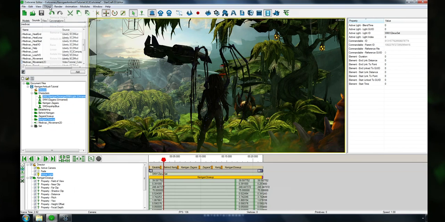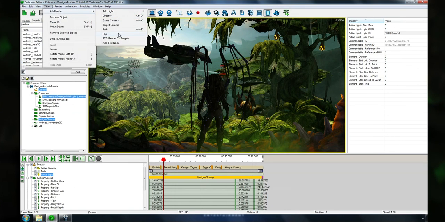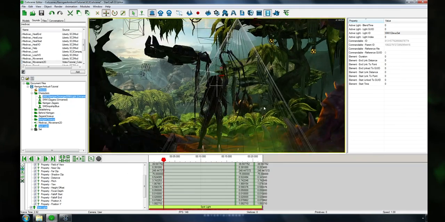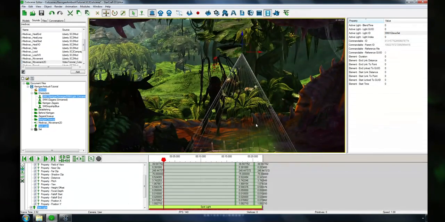To do that, go to Object, Add Node, Add Light, Spot. A spotlight is like a spotlight that you would expect to see on a stage, and an omnilight is kind of like a light bulb. All right, so that adds this light cone to our scene. I'm going to zoom out here, and you notice I can move the light around, of course.